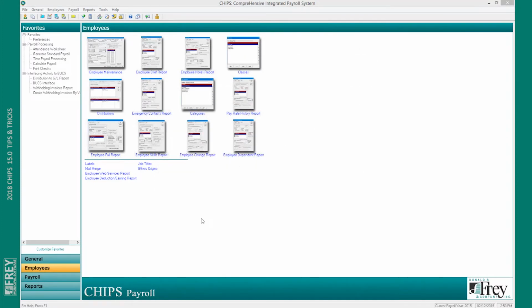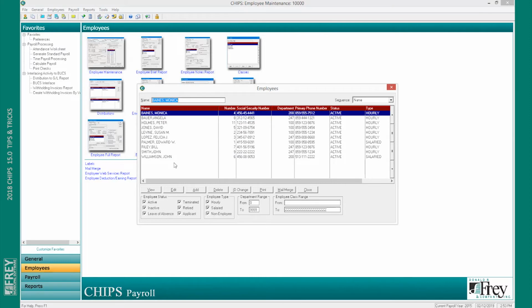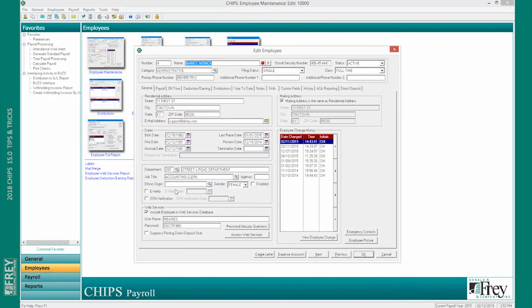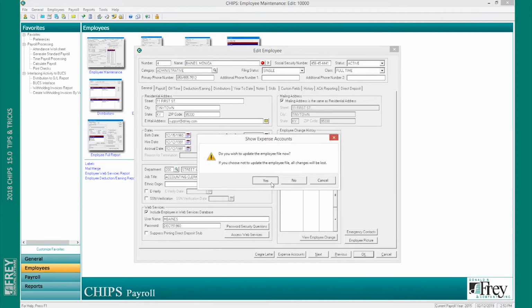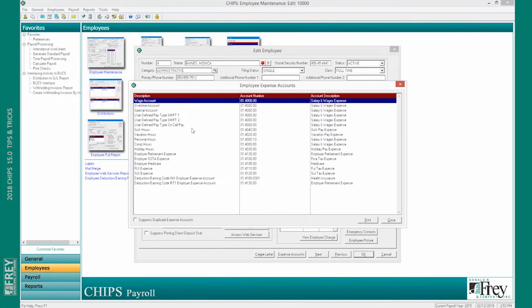The next tip and trick that I'm going to show is in employee maintenance. If we go in here into employee maintenance, we press edit, you'll see this expense account button. When you press this expense account button, it's going to go into this window and show you all the expense accounts that the employee uses.